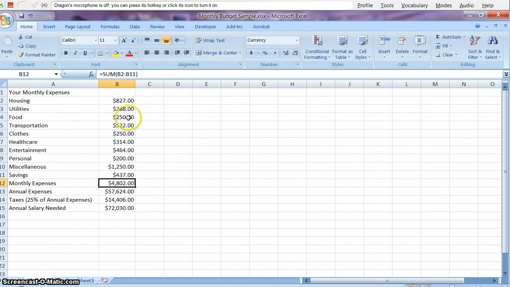Now you may say, why does this matter? It matters if you're doing a budget and you say, you know what, that $250 for food is not going to be enough. I really want to be eating out more than that. So what I want to do is budget $400 a month for food. So if I go back and change that, notice when I press the enter key now, what it's going to do to that 4802, it's going to change it.